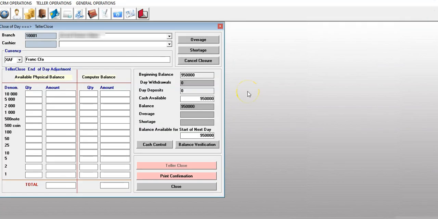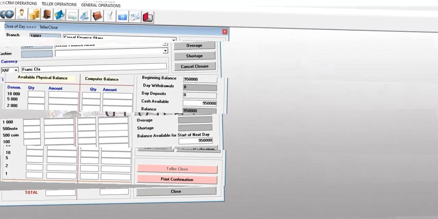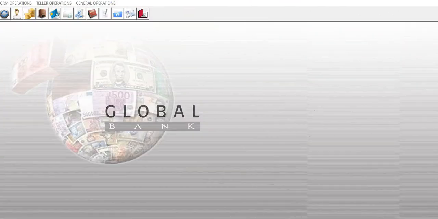Now I want us to look at a situation where there is an overage or a shortage. What happens if the teller is closing with a shortage or an overage? Now let's take the case where something is missing.